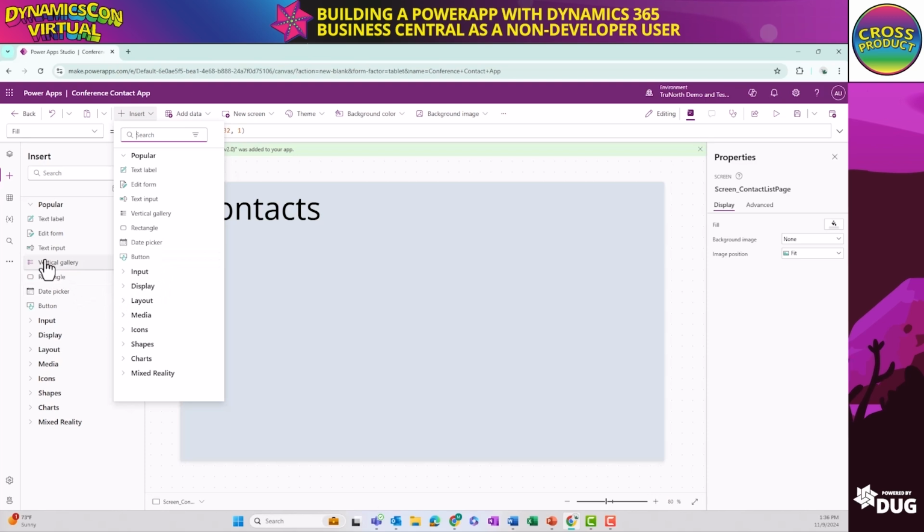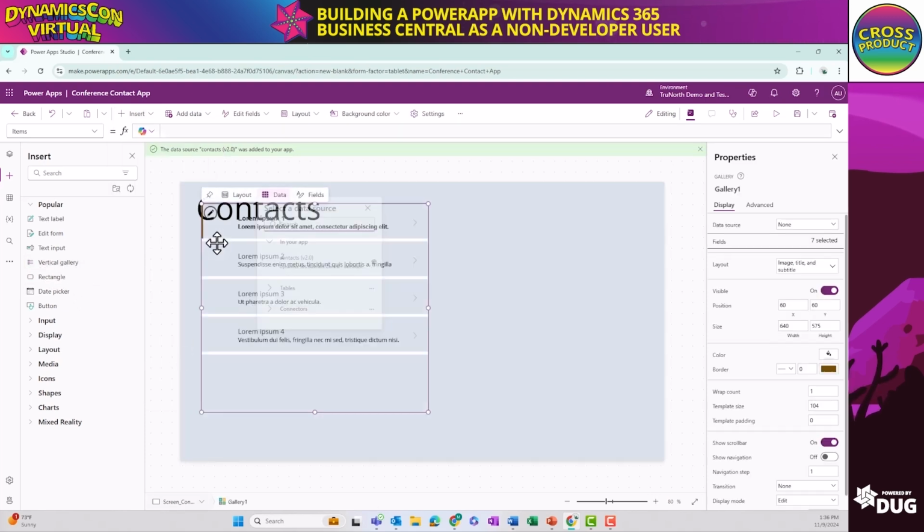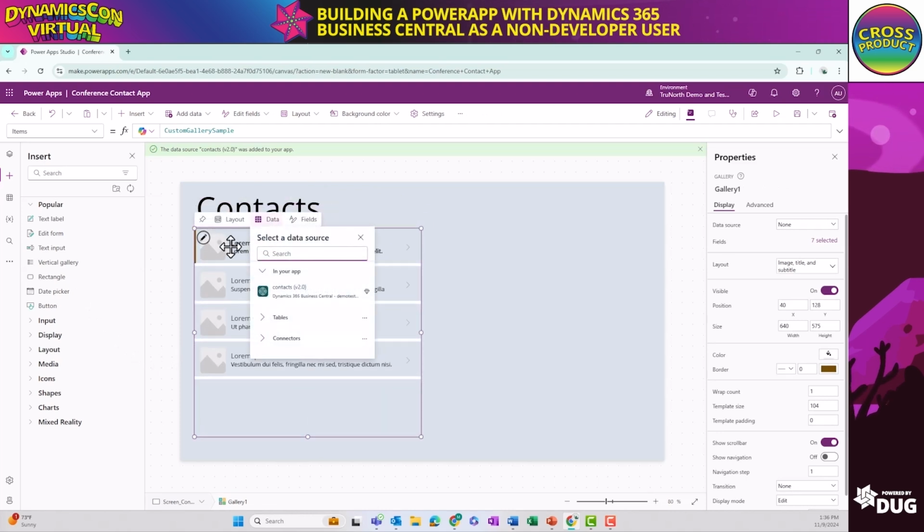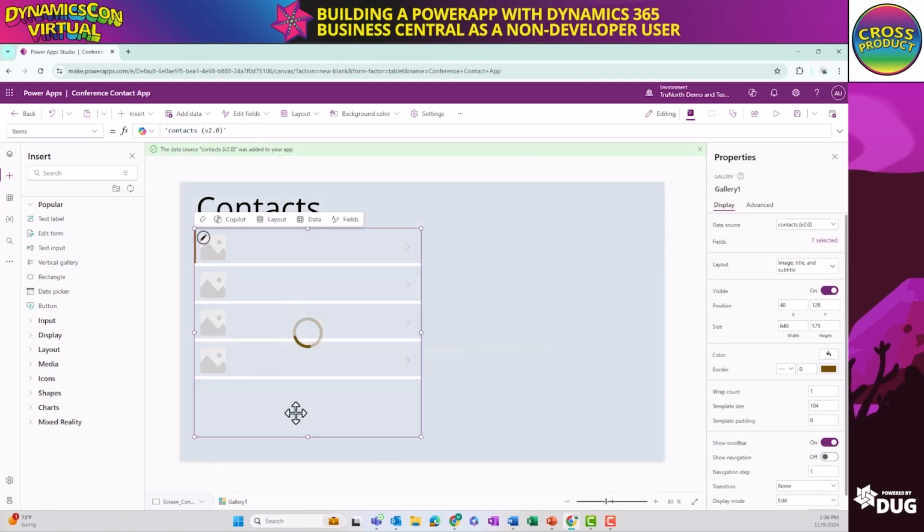Now, you can select your insert in two different ways. You can go to that plus sign on the left-hand navigation, or you can do the insert drop-down from the top. You'll find what your favorite is. And here I'm adding a gallery. Now, a gallery is essentially a list of information that you have. A vertical gallery is going to display your items in a list from top to bottom with space for information.